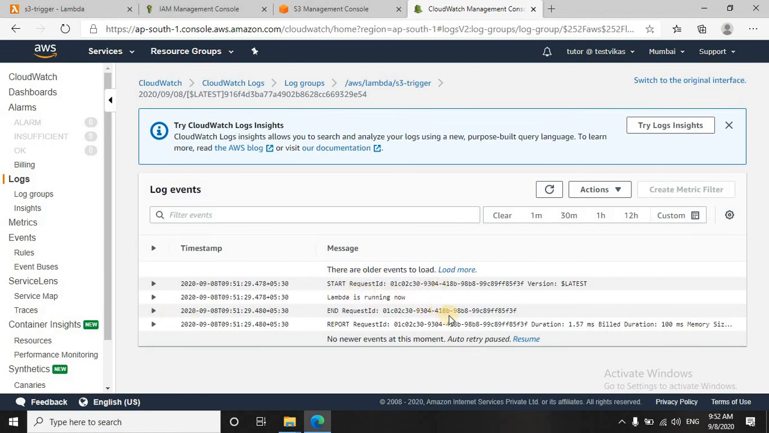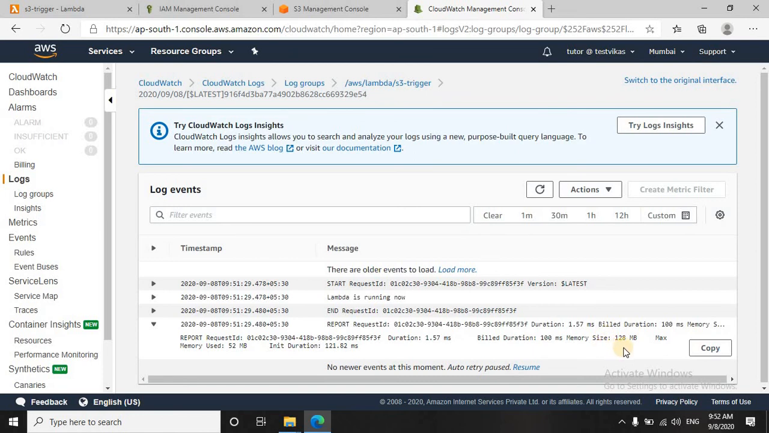There are some details which are of much importance: the output of the Lambda function, the requester ID, and then the duration. If you can see, it ran for 1.57 milliseconds, but as per the theory lecture, you have to remember that it is billed for a minimum of 100 milliseconds. It also gives the memory I have utilized. I have utilized around 52 MB even though I have allocated 128 MB here.